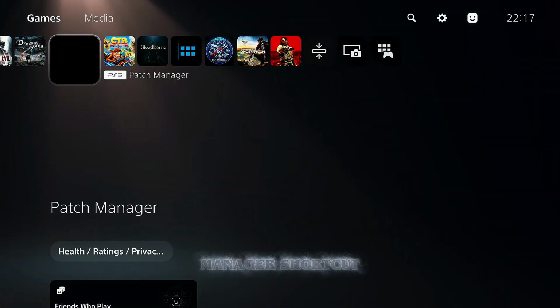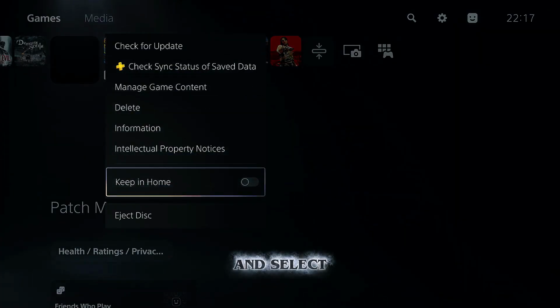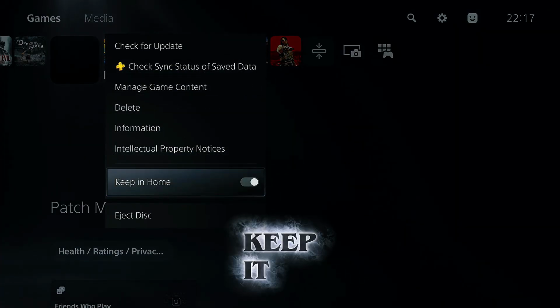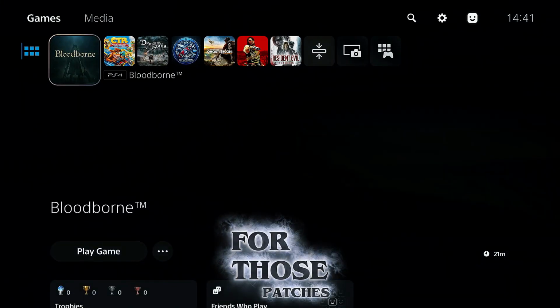To prevent the Patch Manager shortcut from disappearing, you also want to press the Options button over the shortcut and select the option to keep in home to keep it on the home page. So all I should have to do is load the game in order for those patches to take effect.